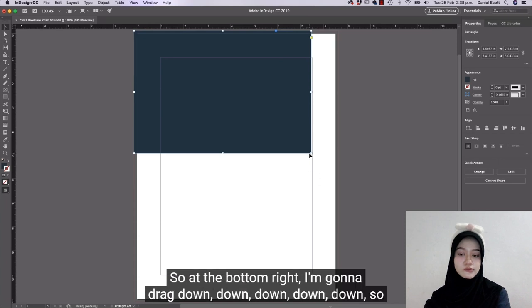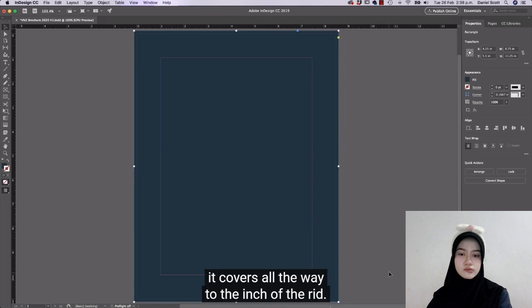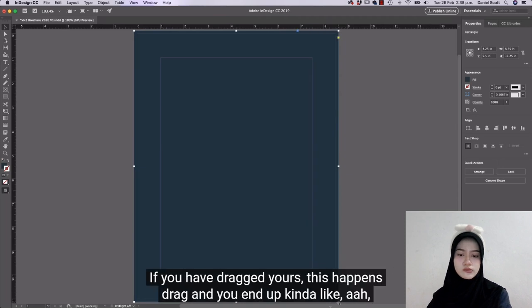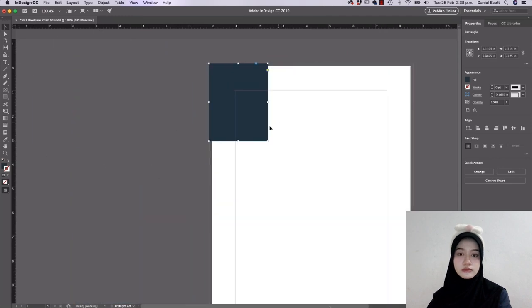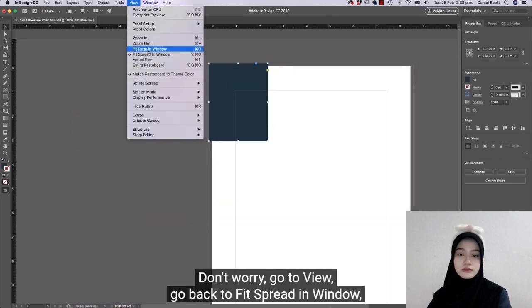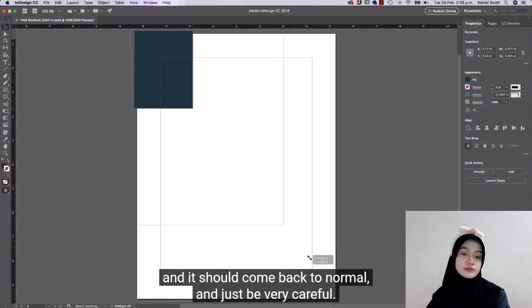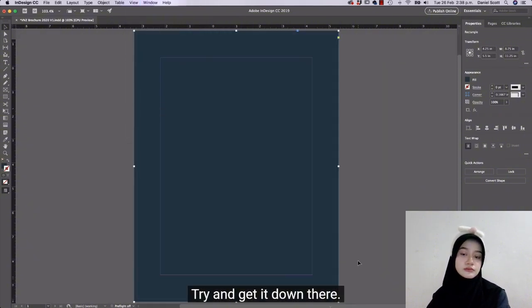So the bottom right, I'm going to drag it down, down, down, so it covers all the way to the edge of the red. If you've dragged yours and you end up all over the place, don't worry. Go to view, go back to fit spread in window, and it should come back to normal. Just be very careful. Go try and get it down there.